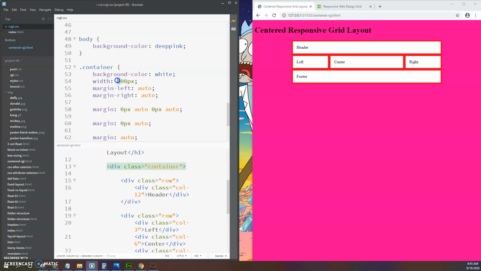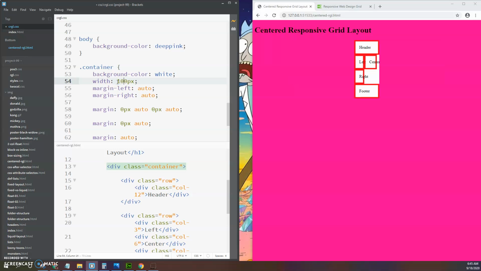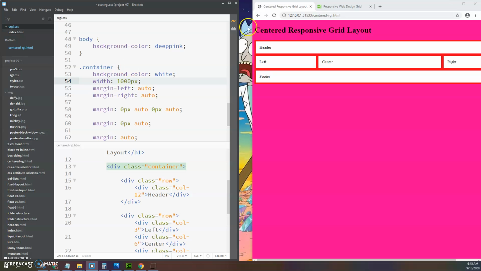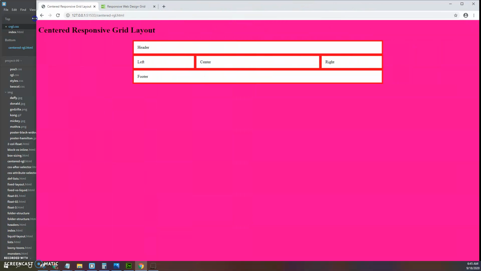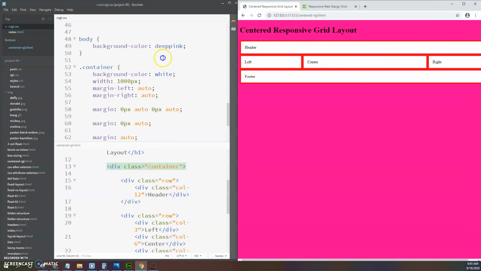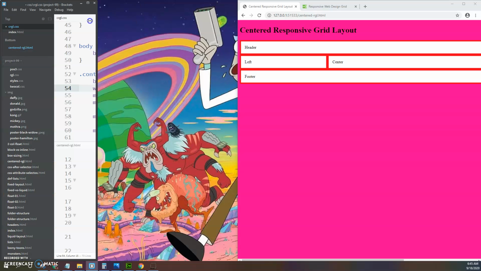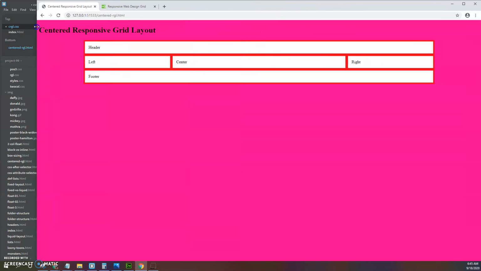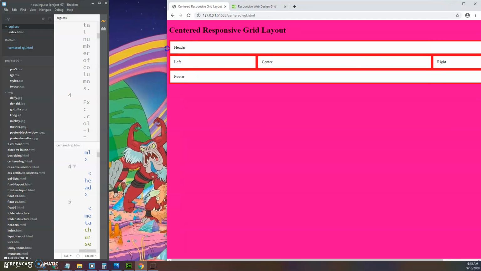Okay, and let's make this a little bit bigger. There you go. So I made it 1,000 pixels wide. Still, if you're on a regular monitor, that's still kind of small. So here we go. That's not bad. Anyway, that's how you do it.